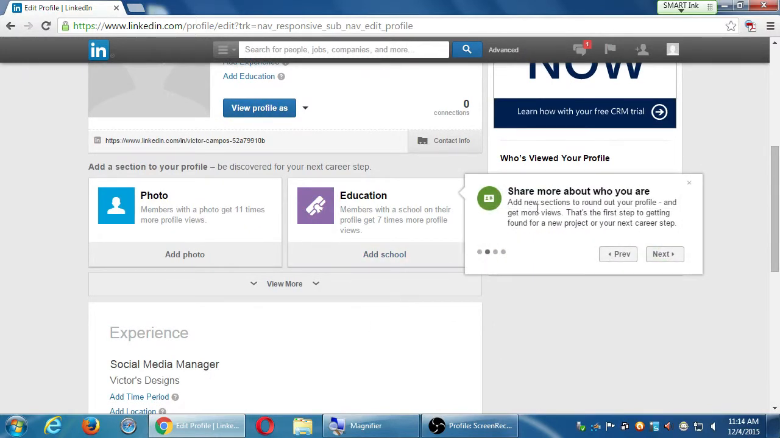Down over here. Share more about who you are. Add new sections to round out your profile and get more views. That's the first step to getting found for a new project or your next career step. We're going to see all of these different sections for a profile: education. There's a bunch of them. We should fill in as many of them as we can. And we'll look at them in a moment.